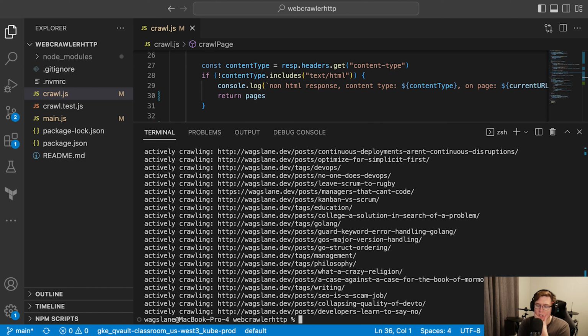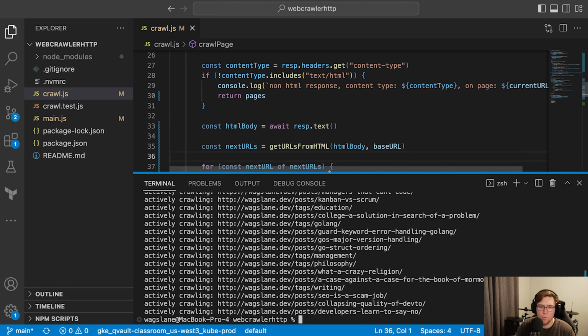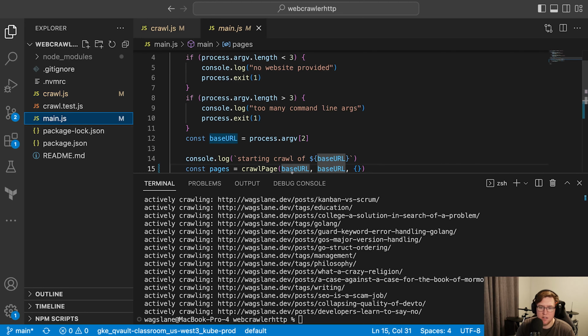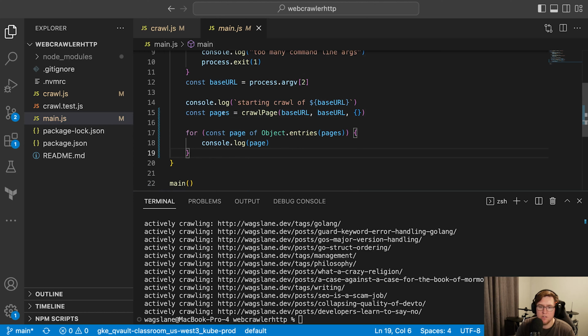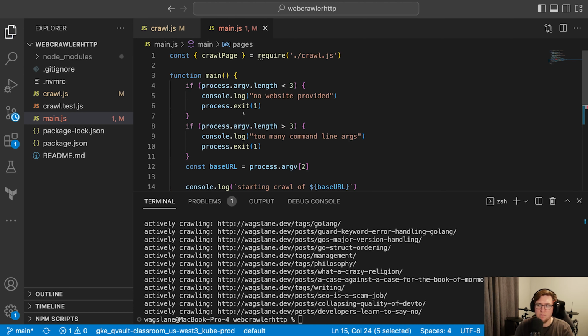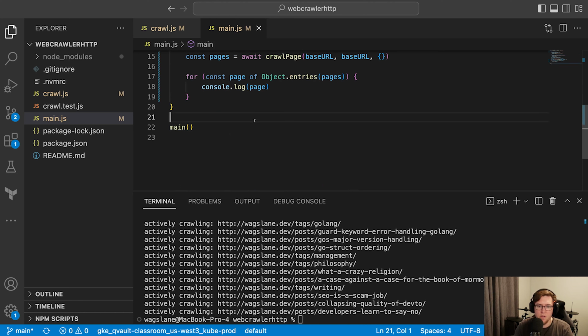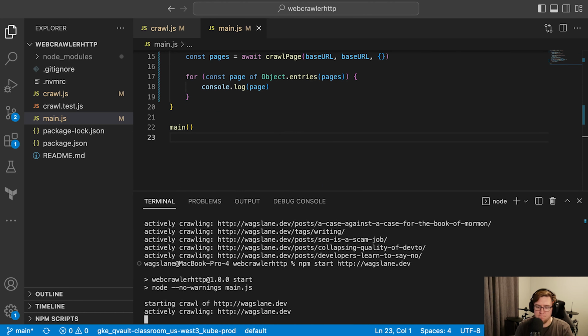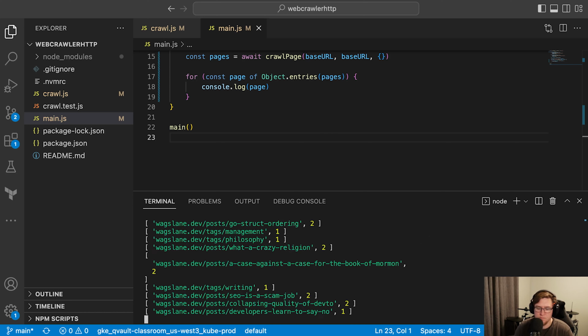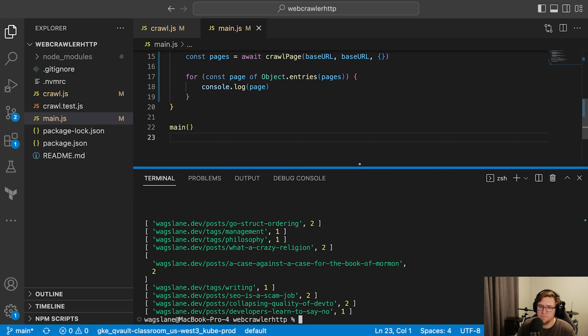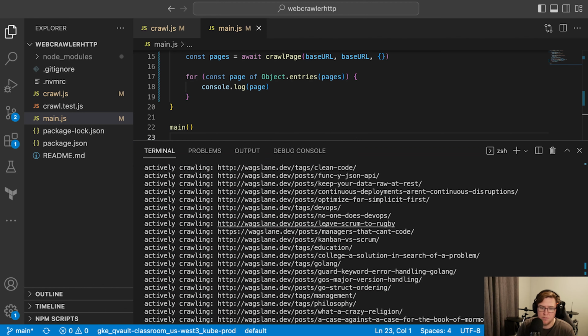Cool, so it looks like it's crawling. That's good. We crawled a bunch of pages. We didn't see anything on the other side here. So when we iterated over this at the end, oh, you know what? Crawl page returns a promise. Let's not forget to await that. And the main function also needs to be asynchronous. Right? Okay, let's try that. There we go. Now we're seeing some results.